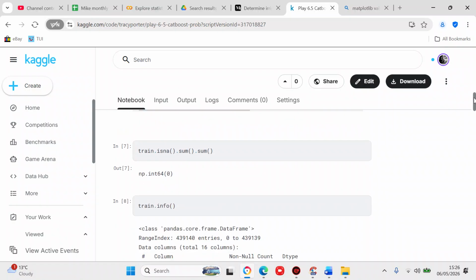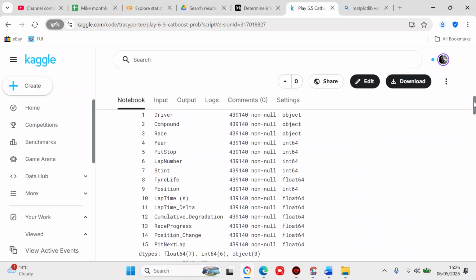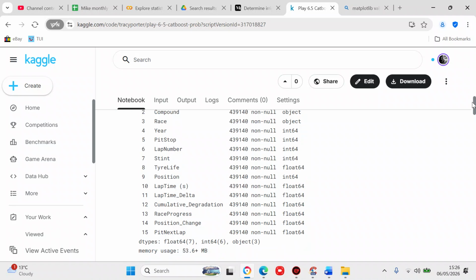So we're checking for null values. We do not have any null values in this exercise, so you've got 0 null values. And then we check train.info, which lets you know what kind of features you're dealing with. It's going to be an integer, an object, and a float.